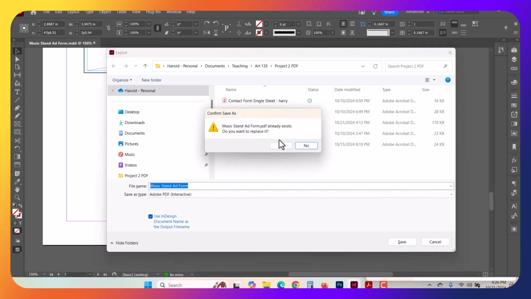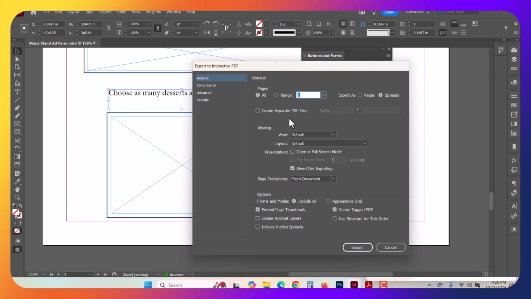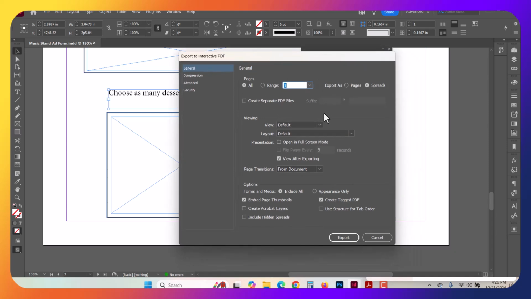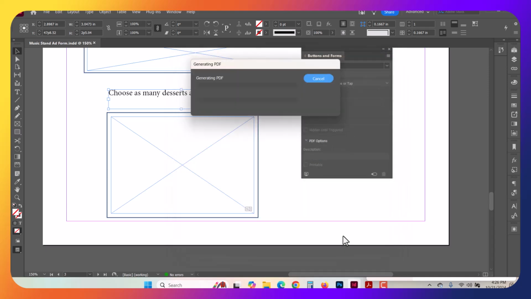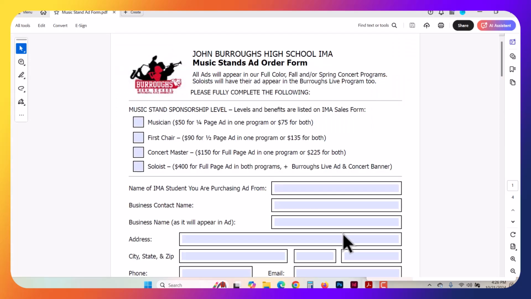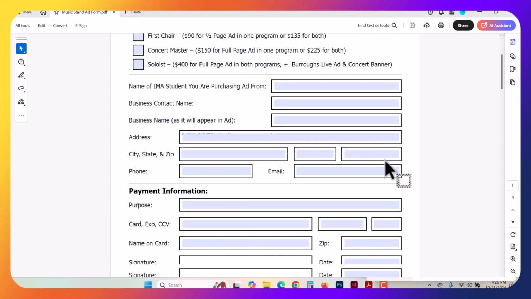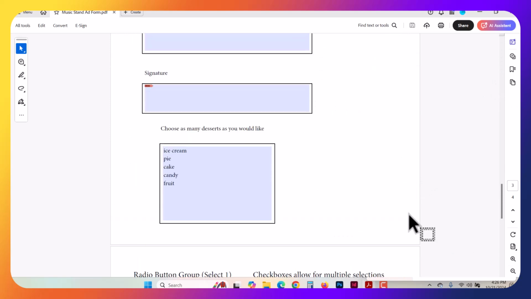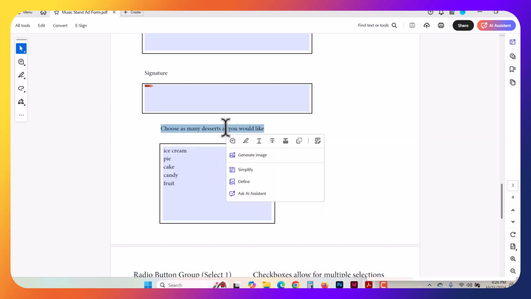And it's going to say, hey, you've already got this one there. I'm going to go ahead and override it. You get your pop-up field here. I'm going to leave all the defaults except make sure you have Create Tagged PDF selected here and click Export. Mine's going to open up in Acrobat Reader. This is page 1 of the form here, and where I was working is way down here at the very bottom. Here is the field that I created.